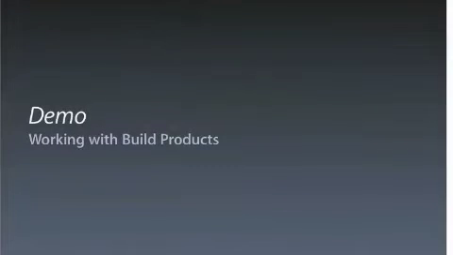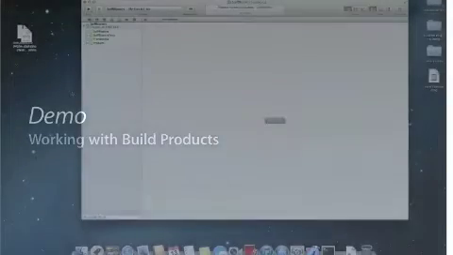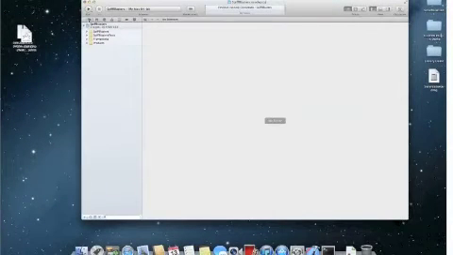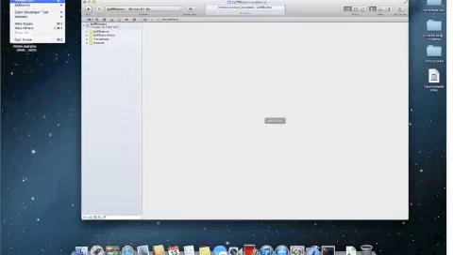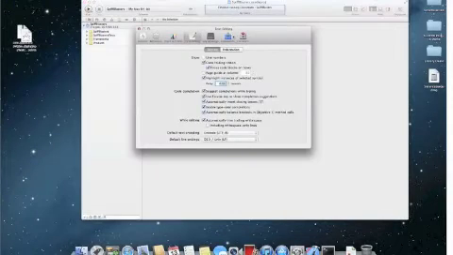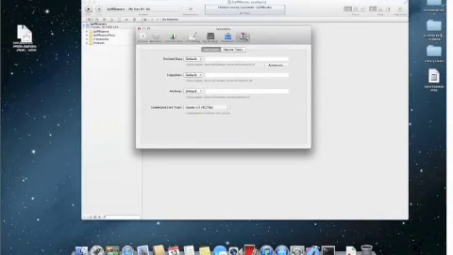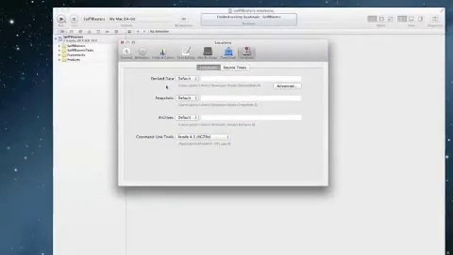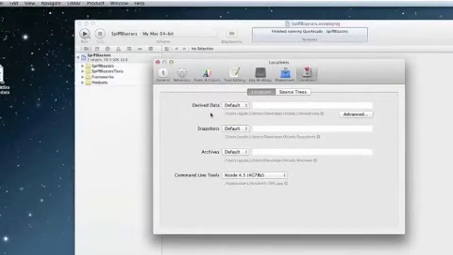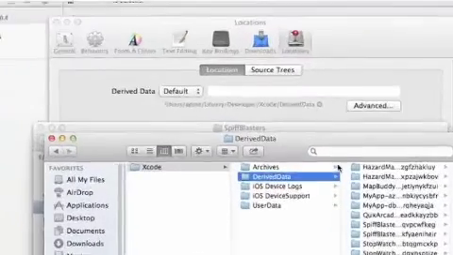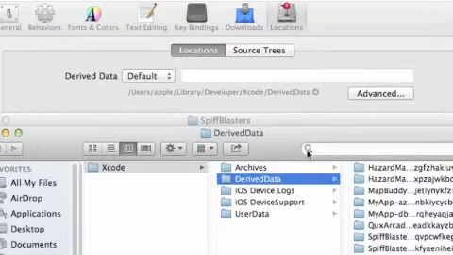So I'm going to show you how we can dive in and customize where this derived data goes. Great. In Xcode, if you go to Xcode's preferences, there's a locations preference panel. And here you can see that there's a derived data setting. This allows me to control exactly where my derived data goes. And if I click this arrow, Xcode will bring up the derived data location in Finder.